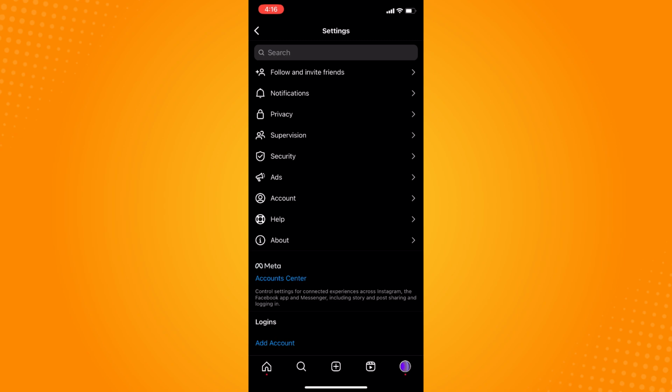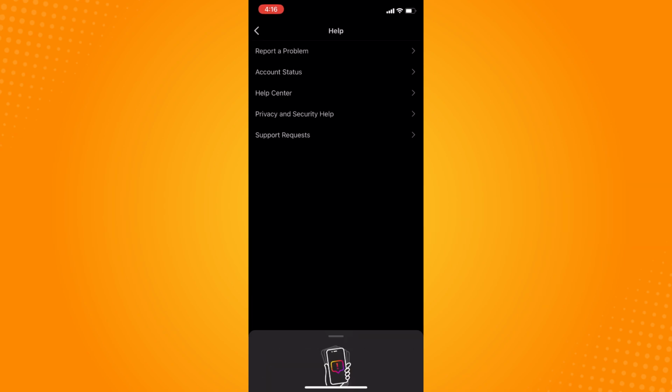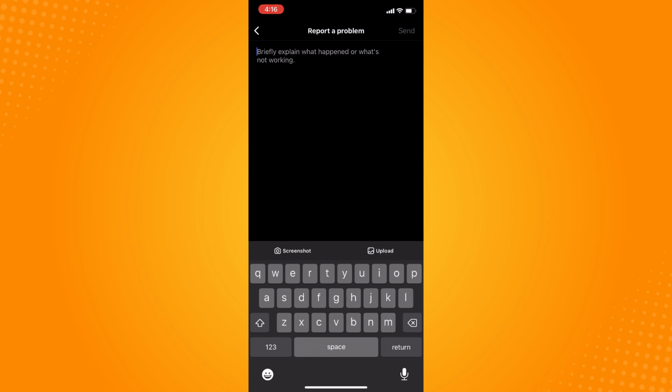Now, here on settings, what I want you to do next is to go to help and then report a problem, and then report problem without shaking here and tap on include and continue. And basically, just briefly explain what happened or what's not working.